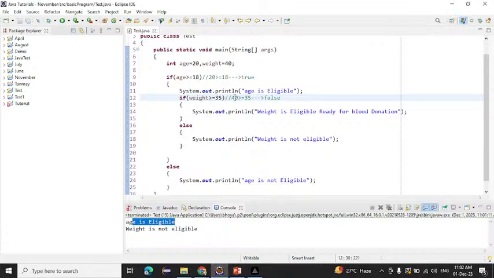So is the condition true or false here? 40 is greater than or equal to 35. Is the condition true or false here? Yes, the condition is true here, right? The condition is true. Yes, true.